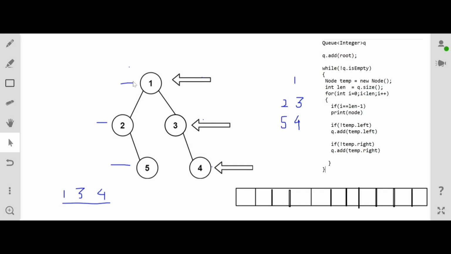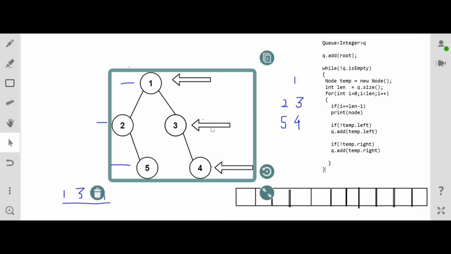The first level has 1. In the second level, 2 and 3 are there. In the third level, 5 and 4 are there. One thing, can you notice that the last element of each level is our output? Can you think once? This is the first level, and in the first level only one element is there, so there is no last and first, only one element. So then what do we do? We remove that.